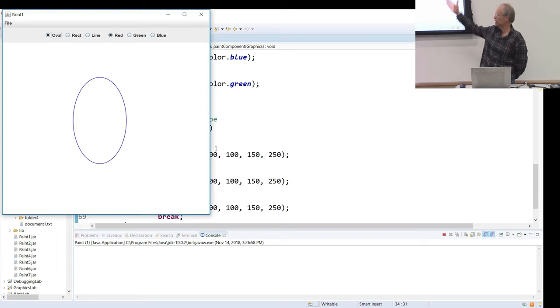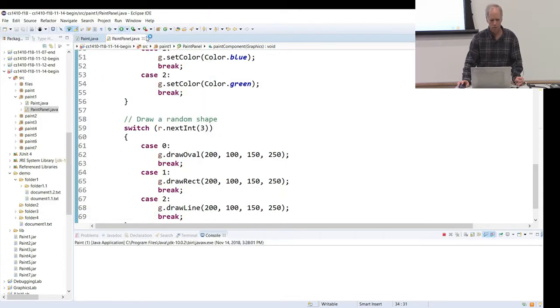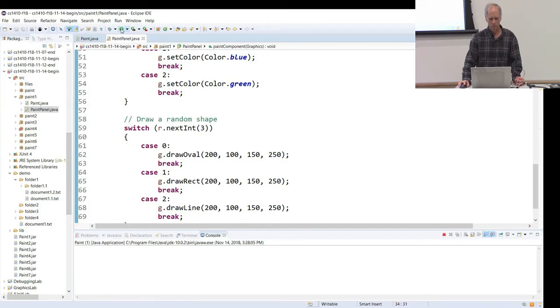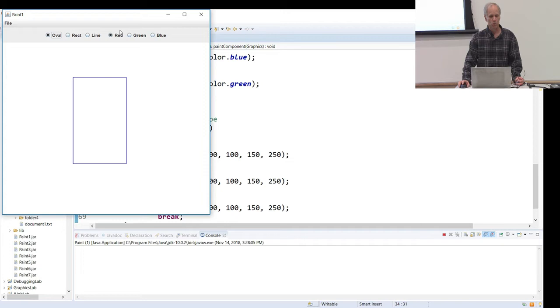Right now it painted it and it's not doing anything now. What do you think would force it to repaint? Not a mouse click. Rerunning it? Well, rerunning it would force it to be run. So there we got a blue circle. I'll run it again. We get a red circle, a red oval. I'll run it again. So every time paintComponent is called, we're getting something random.